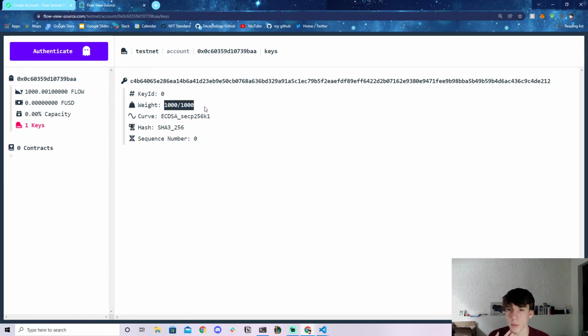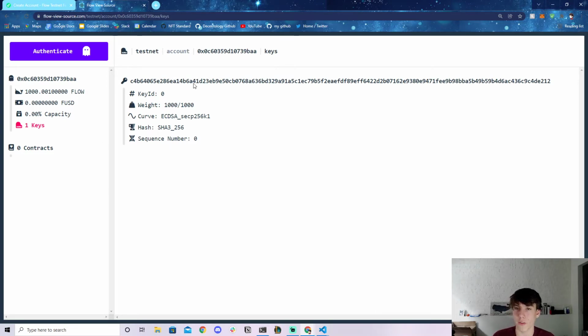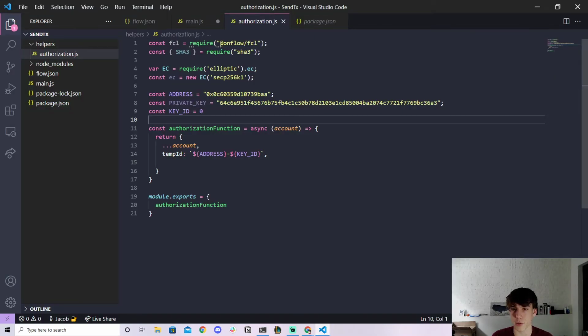So in this case, my default key already has 1,000, so I only have to use one key here, and that's usually the case for these sort of authorization functions. But I just want to note that if you have a bunch of keys here and you have another key that has weight 1,000, you can also use that key as well. It doesn't have to be 0. So just that you know that.